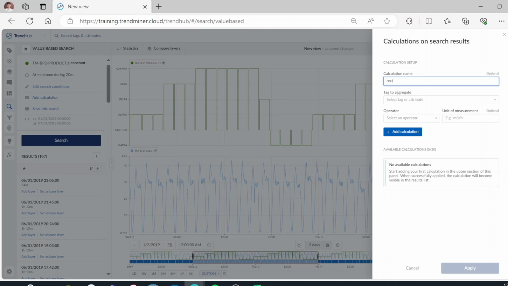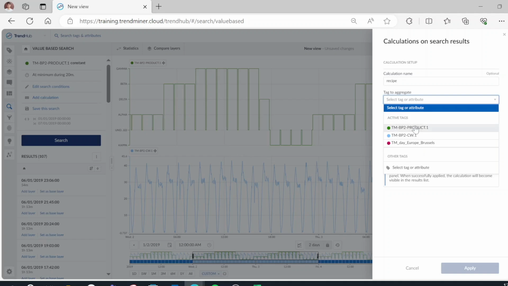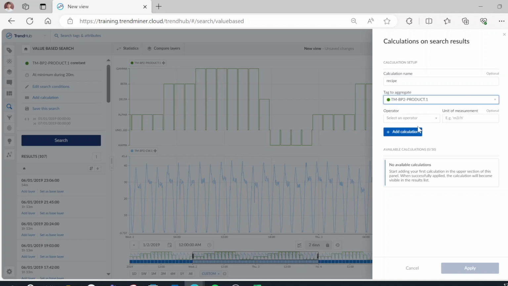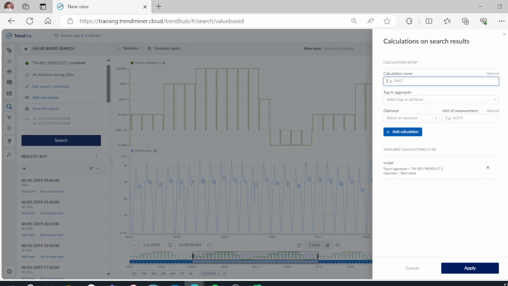First, we add a calculation to identify the recipe, which is indicated by the product variable tag. We'll select the initial value. However, in this case, the final value is also valid. The value of the name, in this case, of the recipe, will now be displayed for each result.